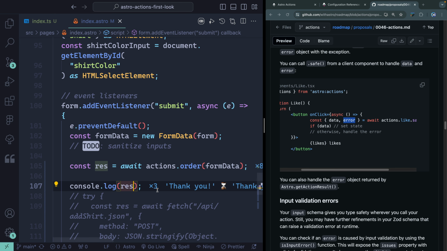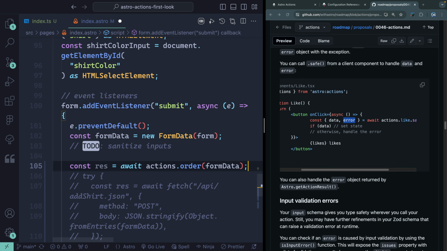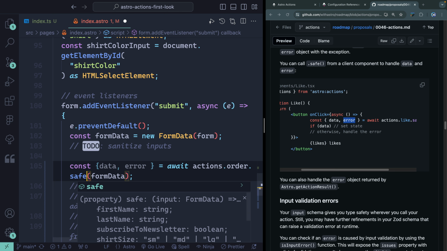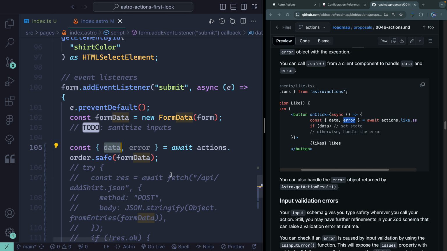Come inside here, and instead of just console logging this, what we're going to do is extract out of here the data and the error. And then we need to wrap all this form data in safe like this. So .safe. And then this should return to us either the data or the error.